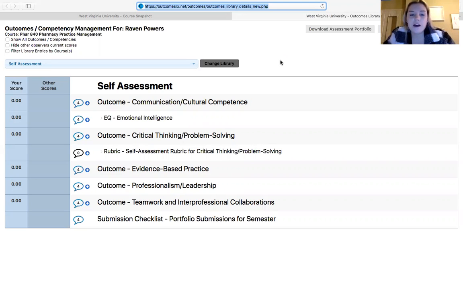So for example, if you did a patient write-up or a SOAP note, you could put that under critical thinking or problem solving. Or if you wrote some type of reflection, you could put that under leadership, things like that. What I would recommend doing is picking which assignment you're going to use for each category before you start, because I honestly think the hardest part is finding assignments to use for each category.